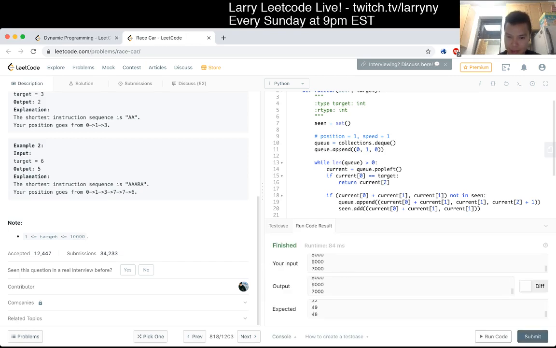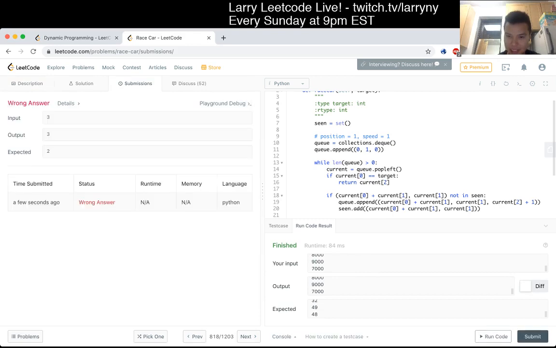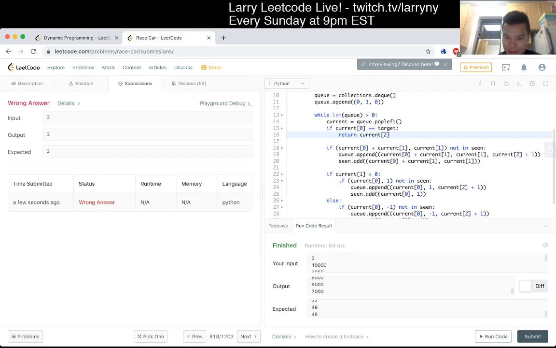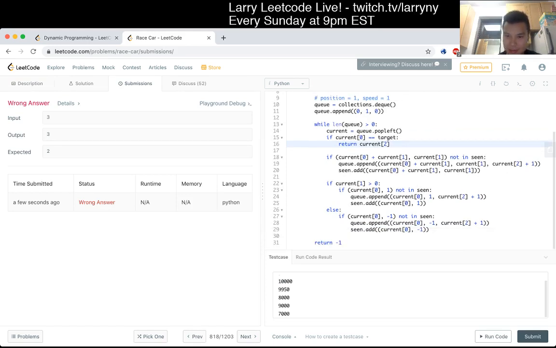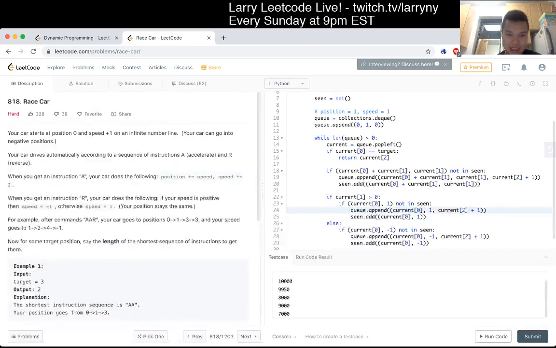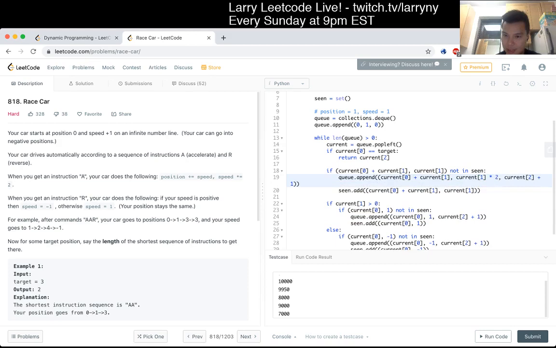Let's YOLO this. My output is really wrong, so I actually don't know why I submitted this. Yeah, I was not paying attention. I just wanted to get rid of the time limit, but it's because I do not accelerate. This does not go. Yeah. So of course it takes that long.